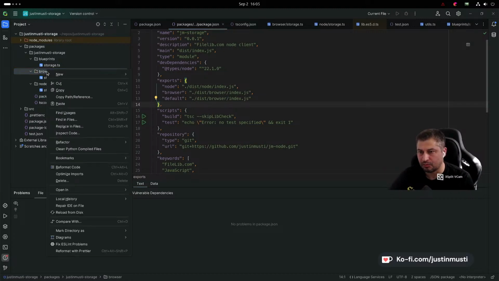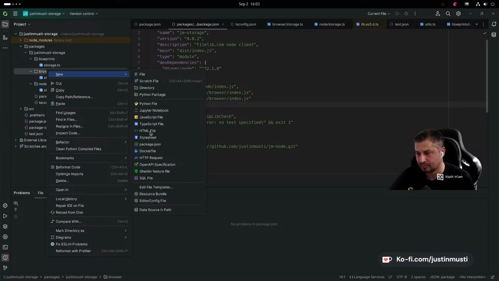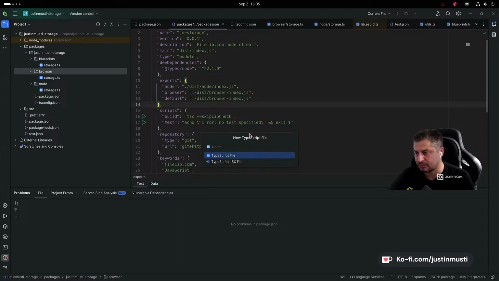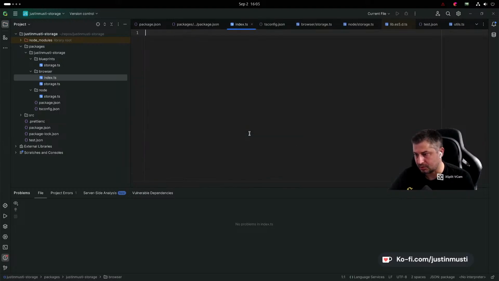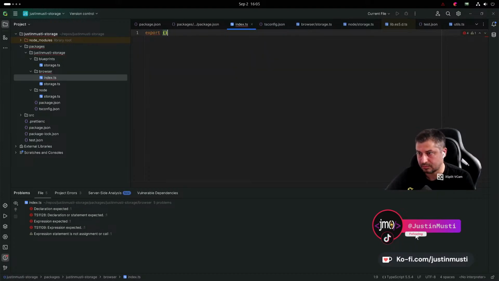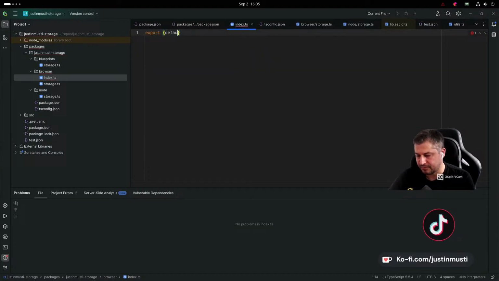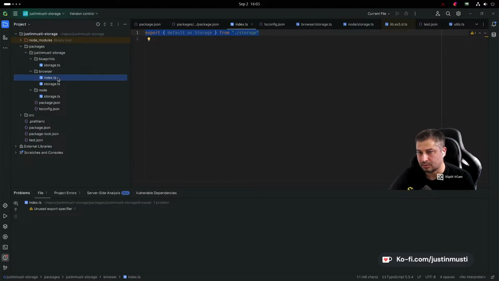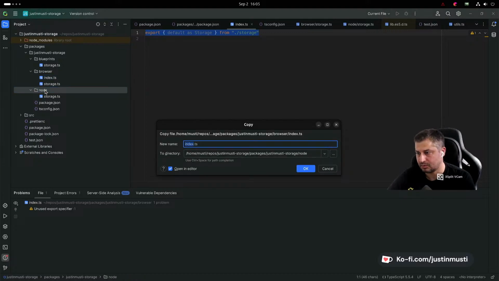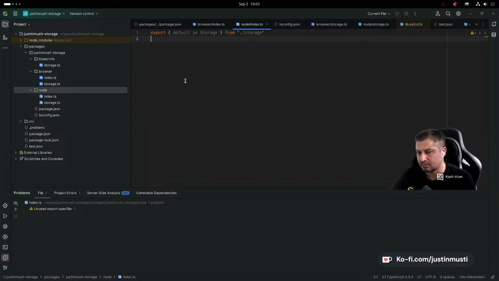So I would have an index here. TypeScript file. Index.ts. And then export default storage from storage. Actually, this will be the same exact thing here. And then that's it. Should work, yeah? Yeah, I am glad you agree.